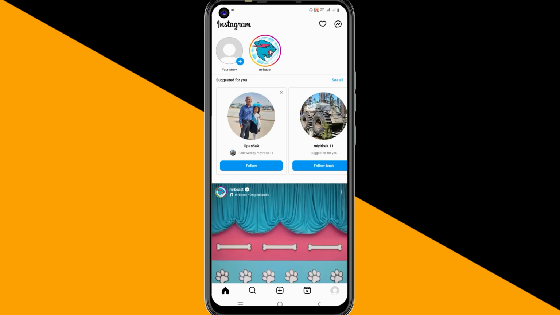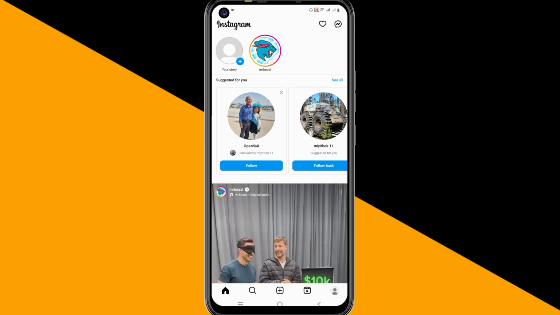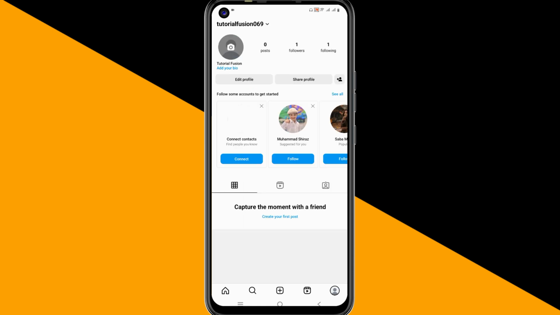Now on this page, once you're on this page, you'll have to tap on your profile on the bottom right corner, and you'll have to tap on edit profile.